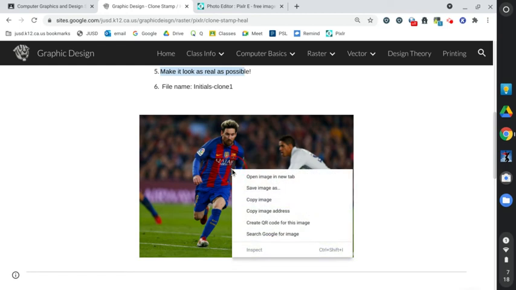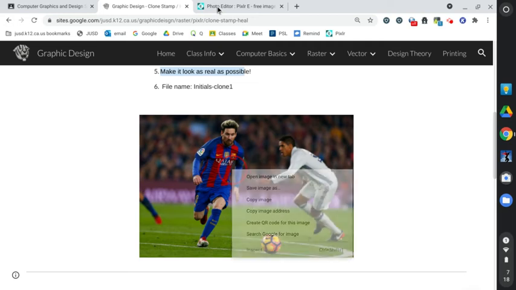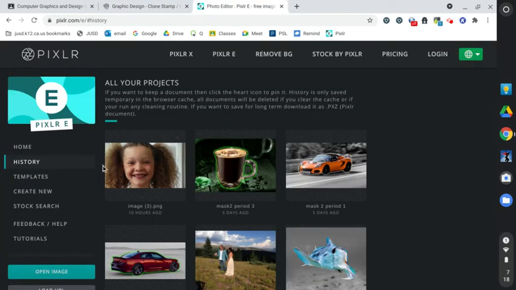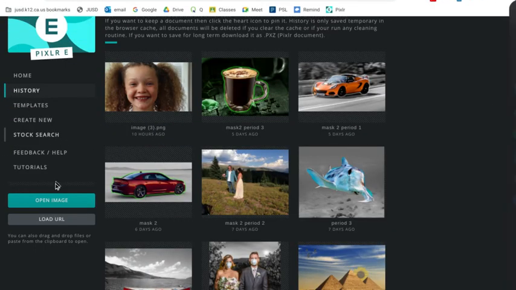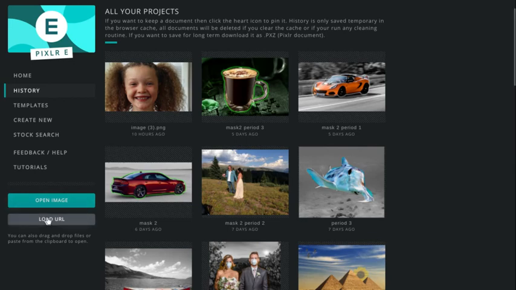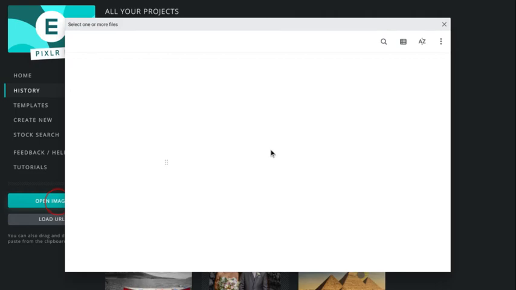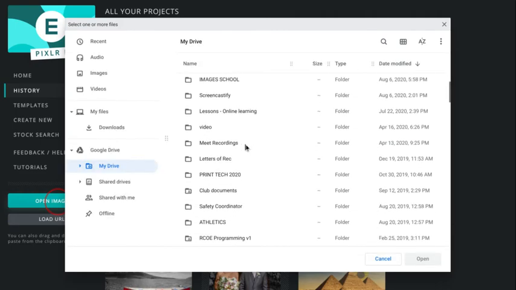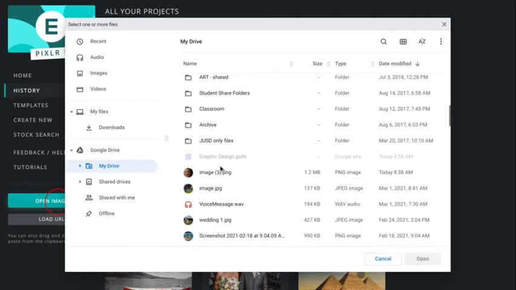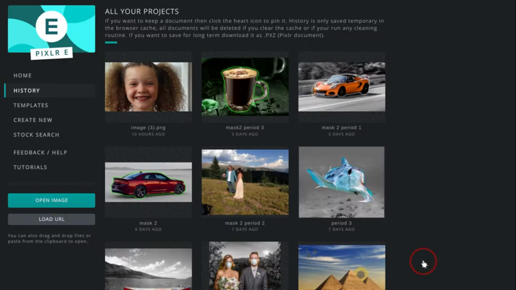All right, so on this image, you go and right-click and save image as. Click on that, save it, and that'll download it to your Google Drive. And I'm going to jump over to this Pixlr tab, and let's open it up. So I'm going to not load URL. I didn't save the web address. Let's go to open image and scroll on down, find it in your Google Drive. And there we go. Let's open up this soccer picture.